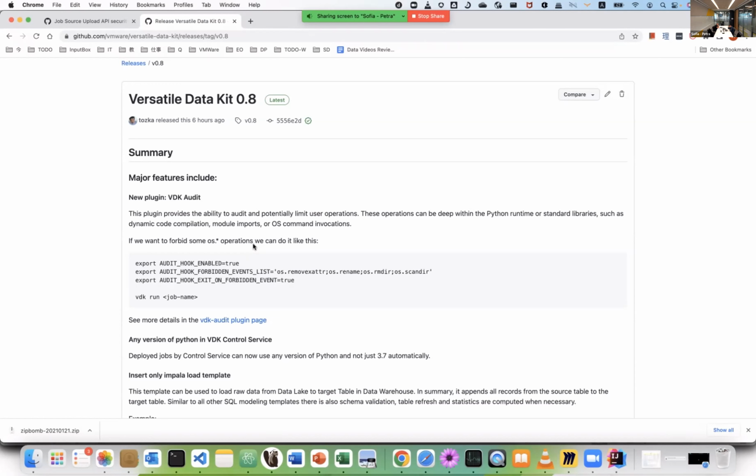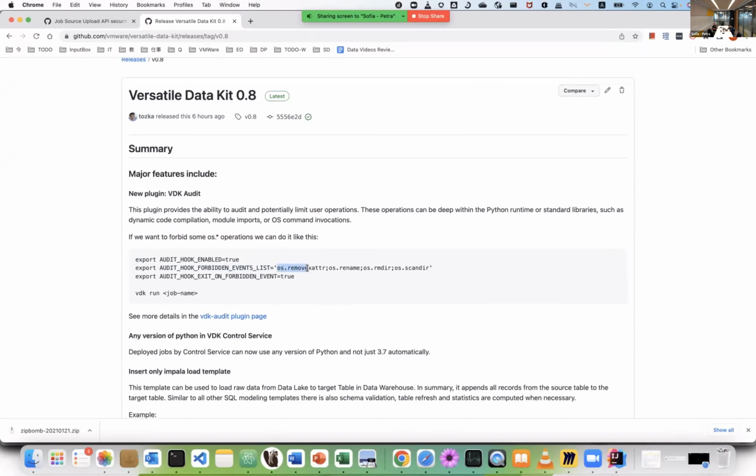As a quick example, the plugin also provides new configuration options. Once the plugin is installed, the hook can be enabled by specifying audit hook enabled equal to true. Then one can specify a forbidden events list. For example, in this example, we are forbidding the data job to execute remove X attribute, os rename, remove directory, or scan the directory.